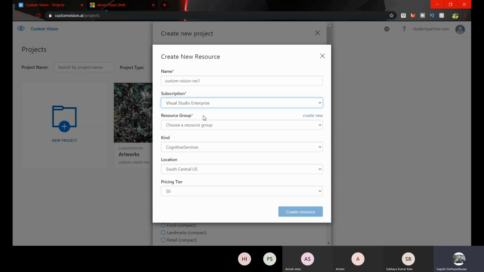Yes, it needs a Microsoft Azure subscription, but no problem. I will tell you a way you can get Azure for free, for students, actually. But first, look here. For resource group, I already have a resource group. I will use this resource group.